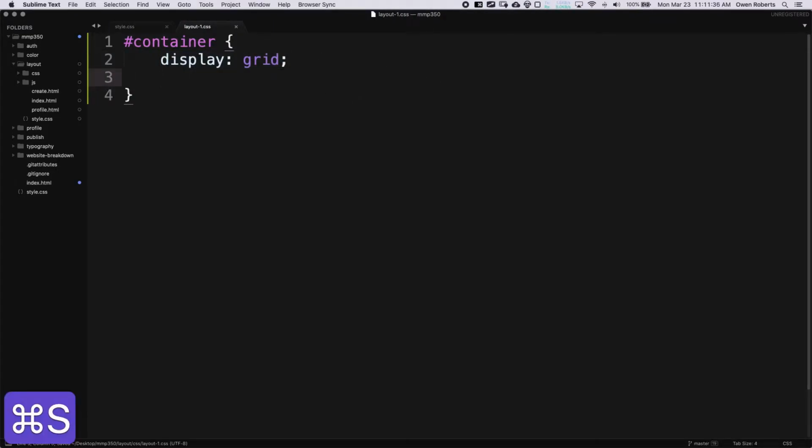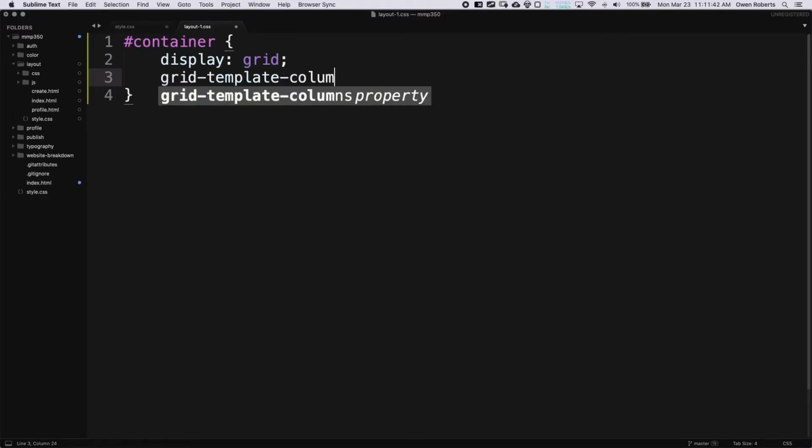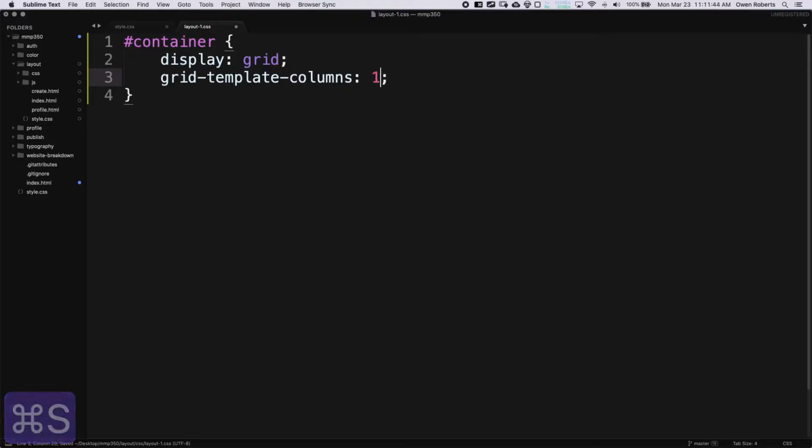We'll make some columns. So if I say grid-template-columns, and I'm just going to do 2, so I'm going to say 1fr 1fr. And that's basically a really simple way to create a grid.